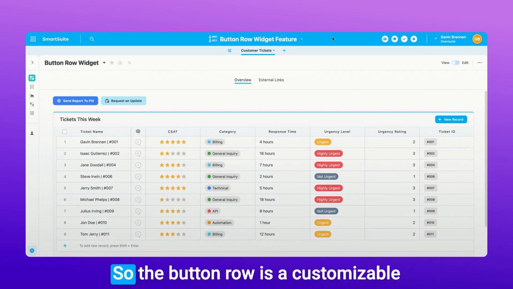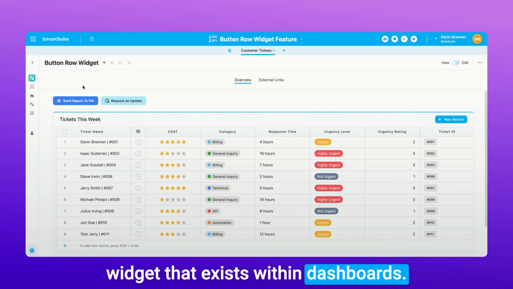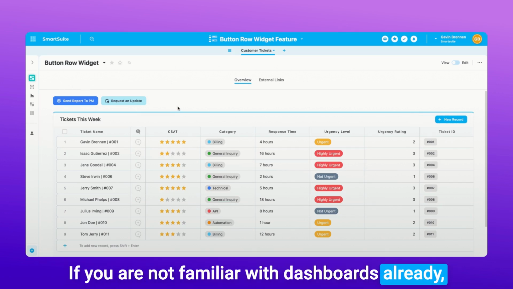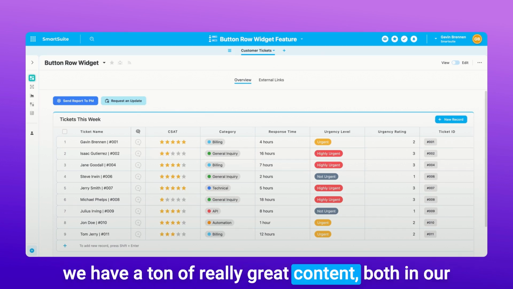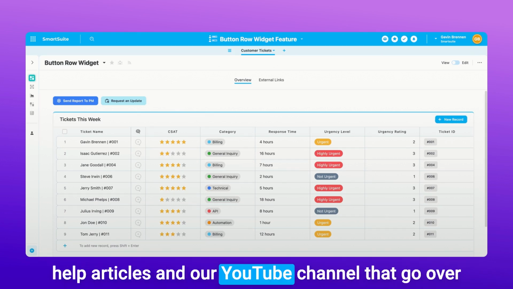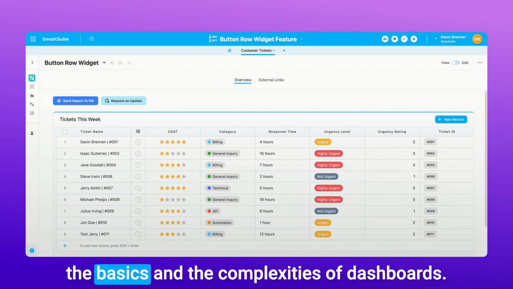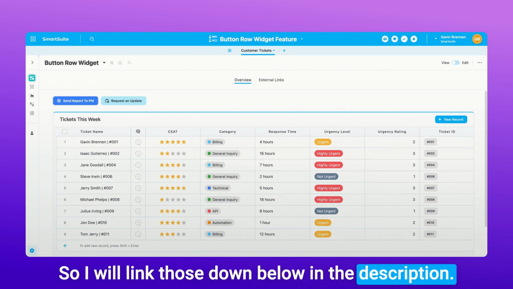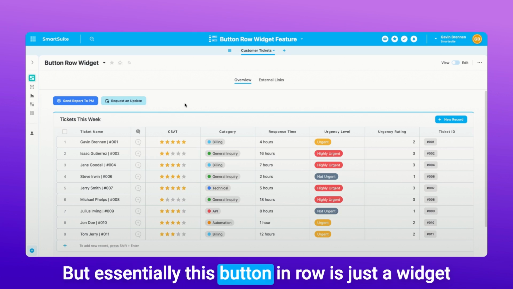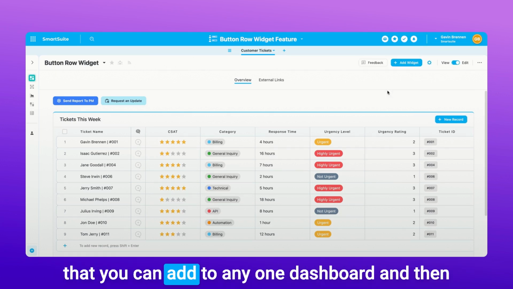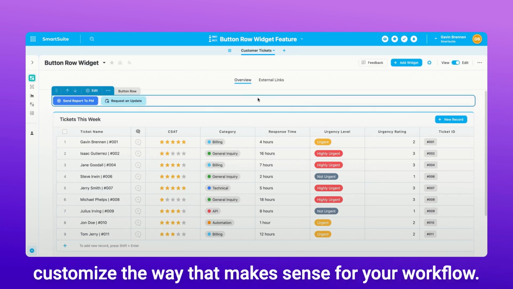Let's jump into it. So the Button Row is a customizable widget that exists within dashboards. If you are not familiar with dashboards already, we have a ton of really great content, both in our help articles and our YouTube channel, that go over the basics and the complexities of dashboards. So I will link those down below in the description. But essentially, this Button Row is just a widget that you can add to any one dashboard and then customize the way that makes sense for your workflow.